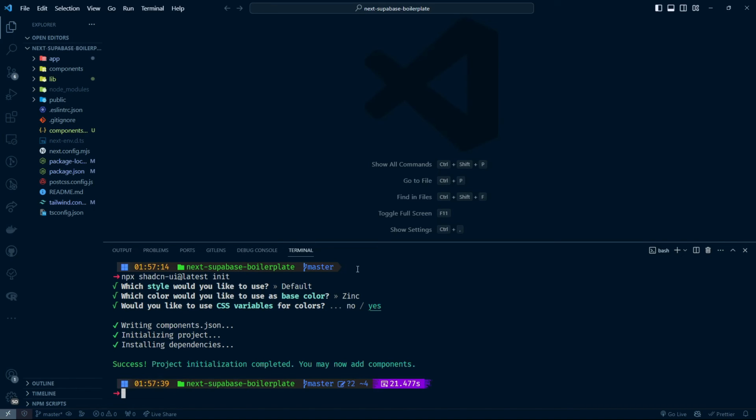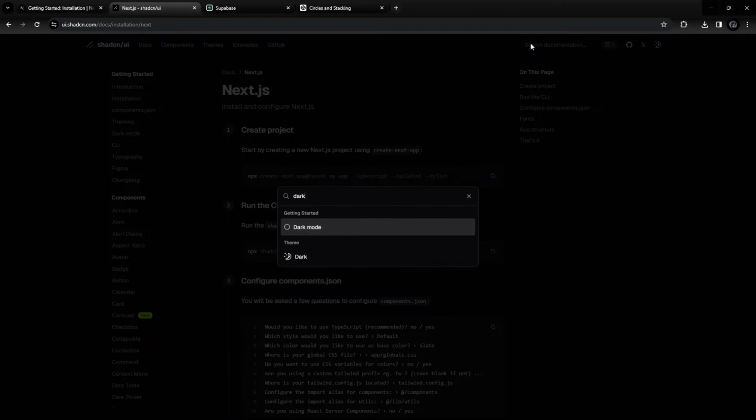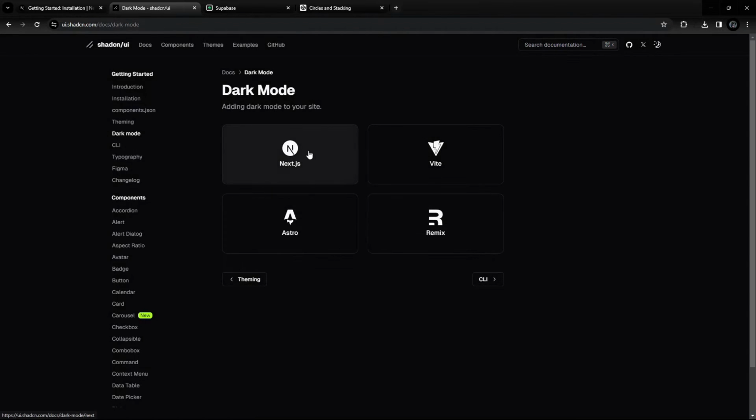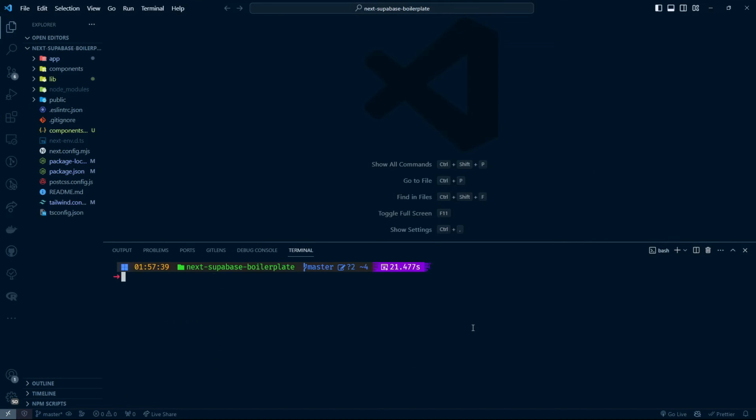Great. The next thing that I wanted to do is add dark mode to this as well. For that, let's go into the dark mode documentation. You can search for dark mode, choose Next.js, and we can do this one. I'm going to copy this, choose npm, and come back here. I can run this command again: npm install next-themes.